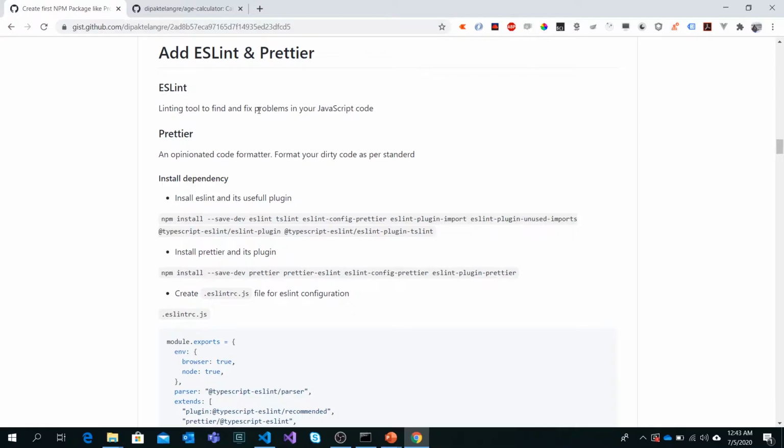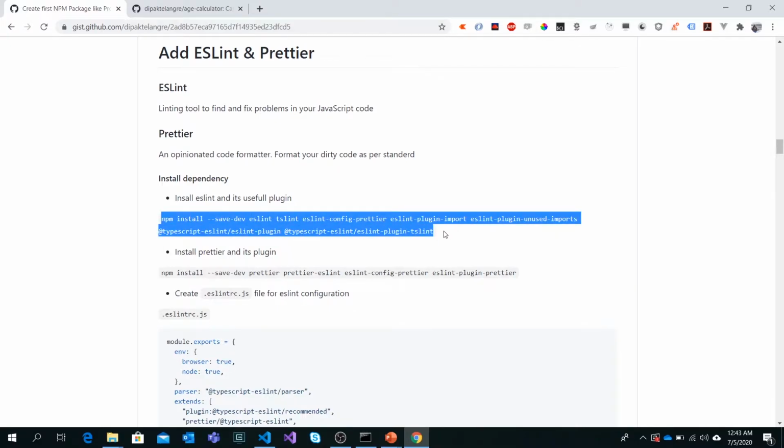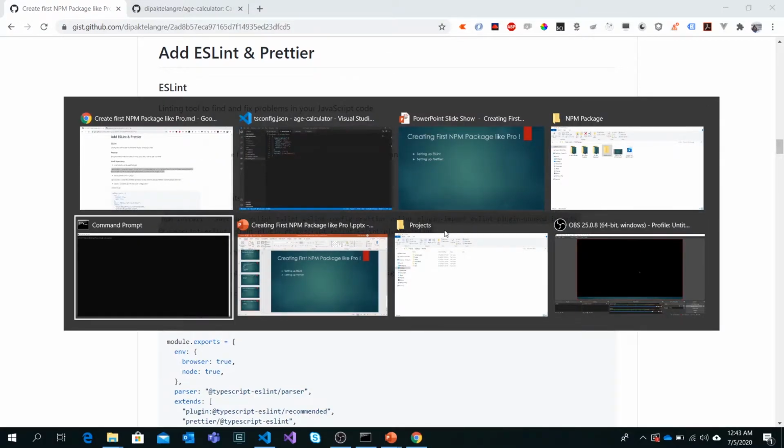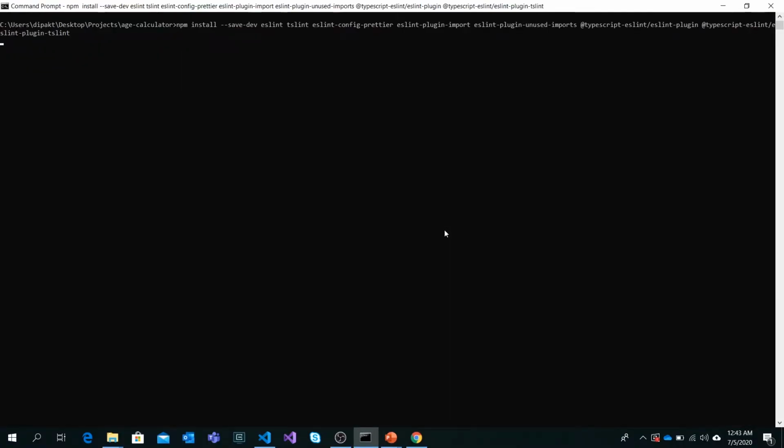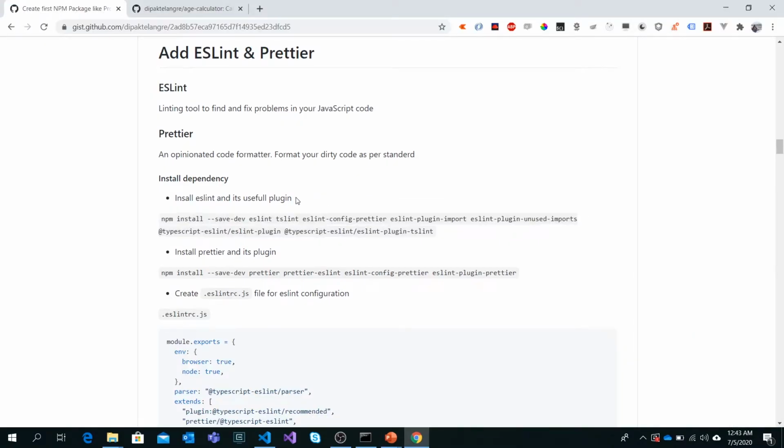So let's get started configuring ESLint and Prettier for our application. First thing will be installing the dependencies for ESLint. There are some packages that I would like to install for ESLint. Let's copy this command and start installing the packages. Before it completes, I will explain what those packages are. One more thing is that I am going to install all these packages as a dev dependency because we are going to use them in the development process.